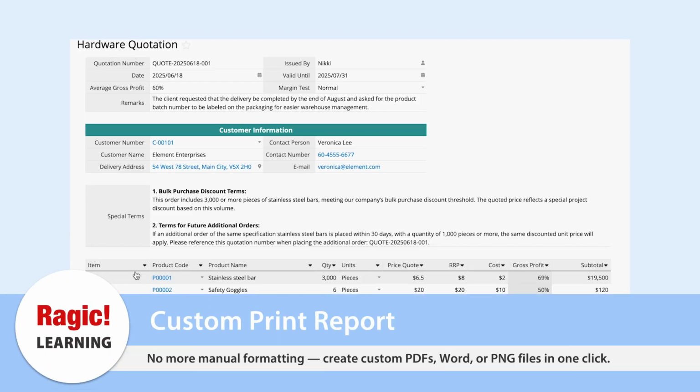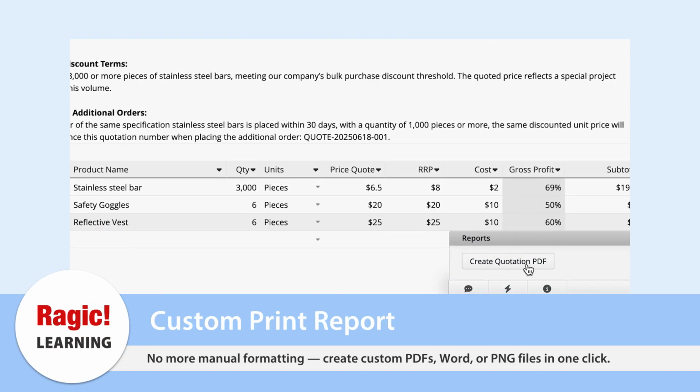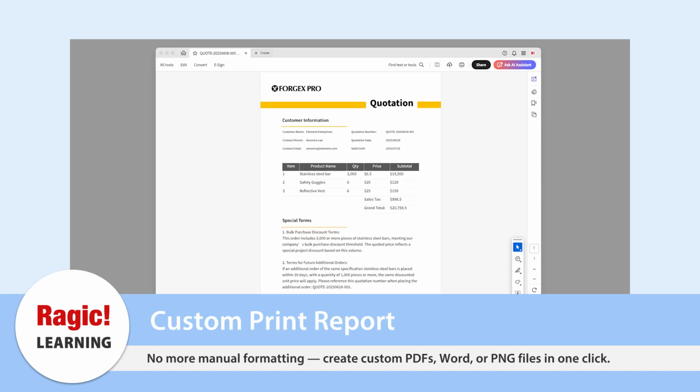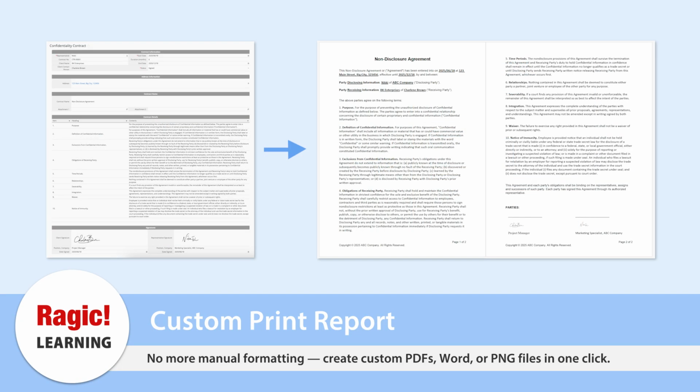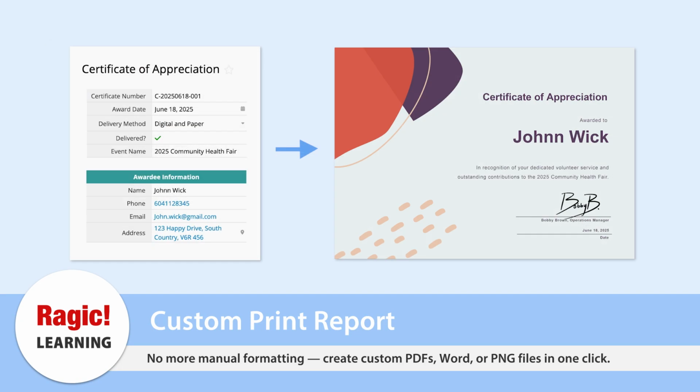In Ragic, you can use the custom print report feature to export data into different file formats, like PDF, Word, or PNG. For example, you can generate a quotation with your company logo, a contract containing multiple terms, or even a letter of appreciation.